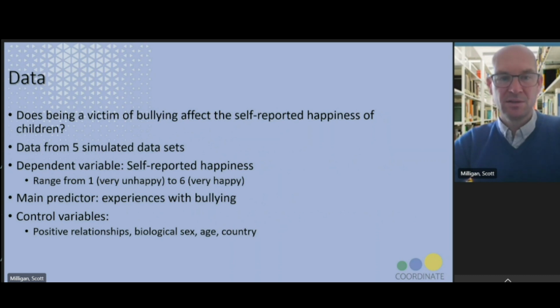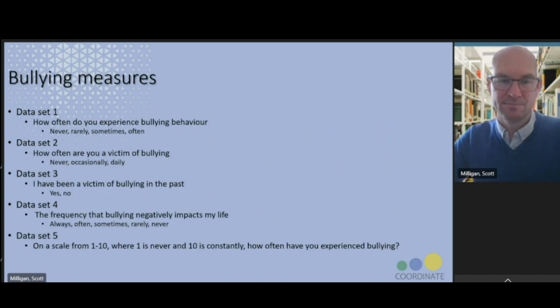as a kind of Likert scale variable. The main predictor variable that we will focus on is children's experiences with bullying, and the main control variables that we will briefly address, but not look at in too much detail, are the count of positive relationships children have in their lives, their biological sex, their age, and the country of residence. The analysis will be focused on the harmonization of the bullying variable, but we also want to illustrate how that would look in a harmonized data set. We'll assume that the other variables, aside from bullying, have already been harmonized or don't need to be.